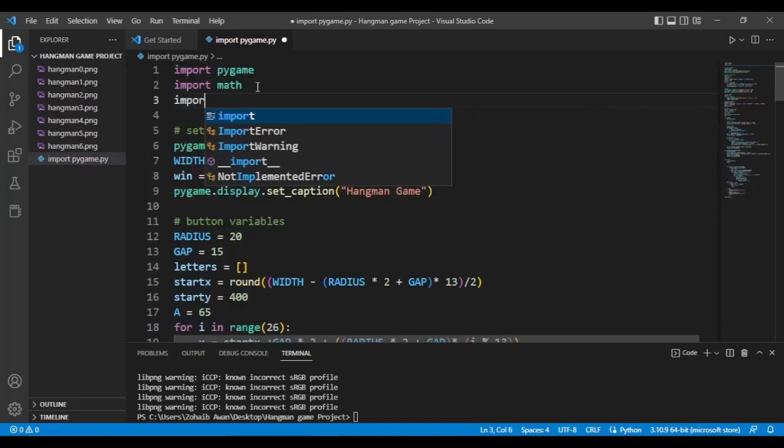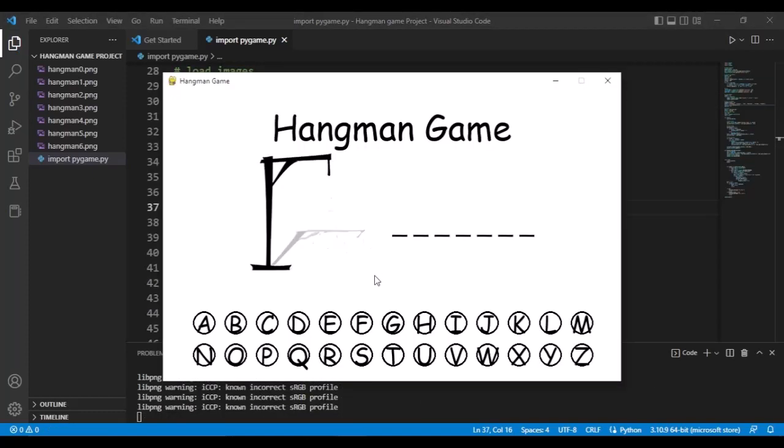We are going to import a random module which will help to pick a random word. So our game is almost completed. So if we run this game, you can see it will work fine.